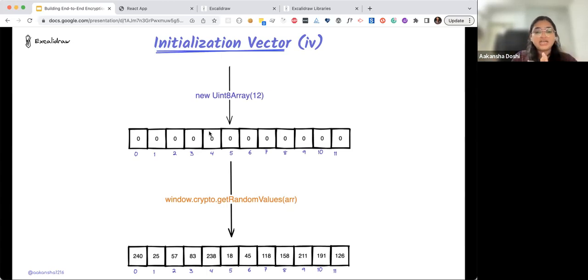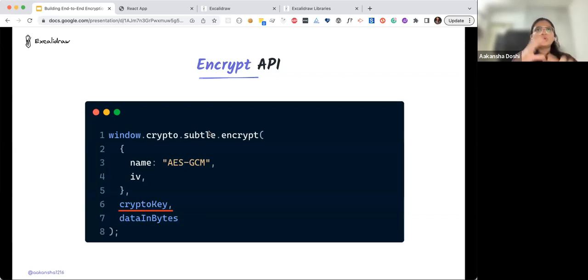We know how to generate the IV. So now, what is the next thing? Crypto key. We know what a crypto key is. I think someone is asking, please explain what is crypto.subtle. Subtle is one of the APIs which we are going to use, where you will find a lot of inbuilt APIs like encryption, decryption, signing, and a lot more. When it comes to using the Web Crypto APIs for encryption and decryption in the browser, that is basically what subtle consists of.